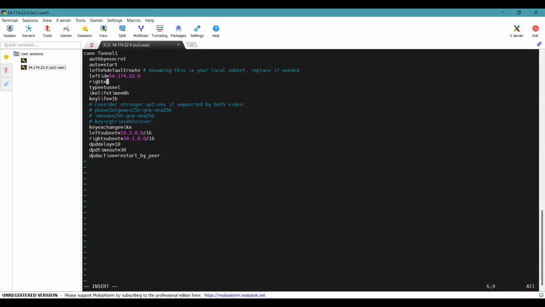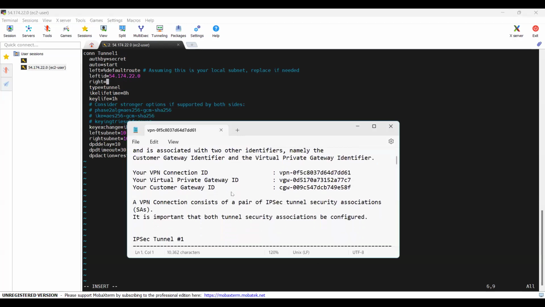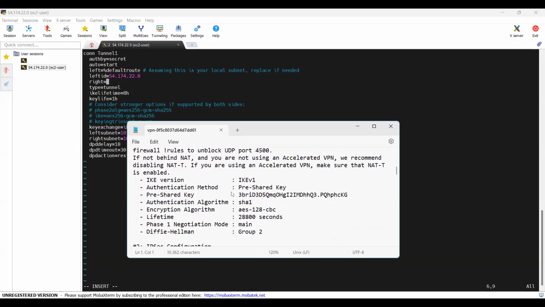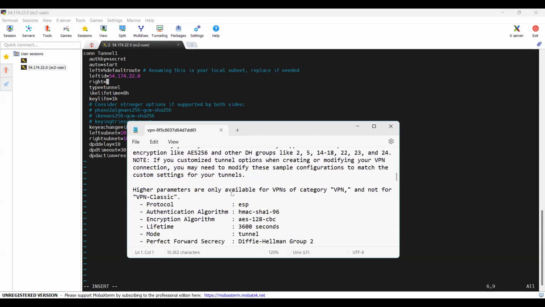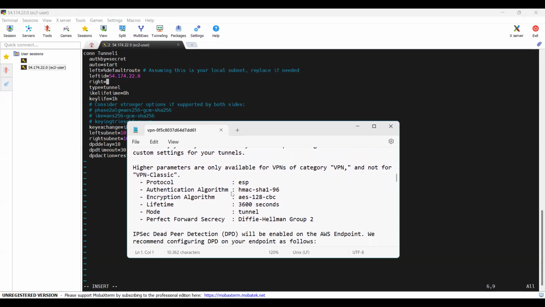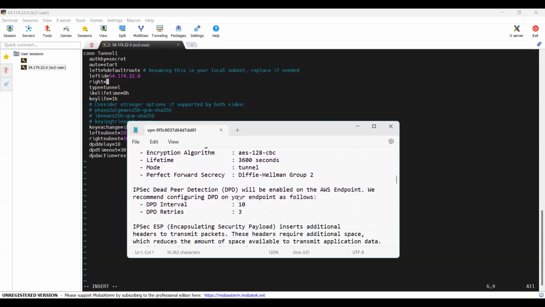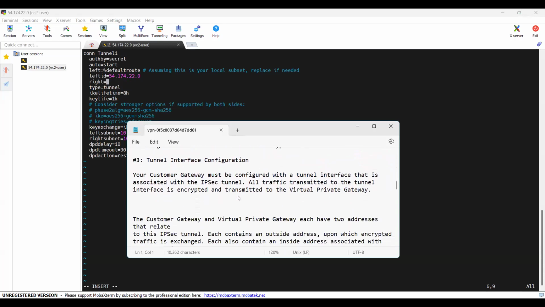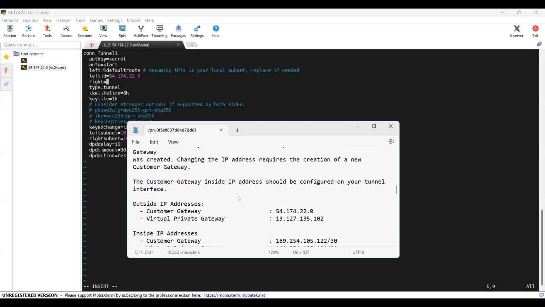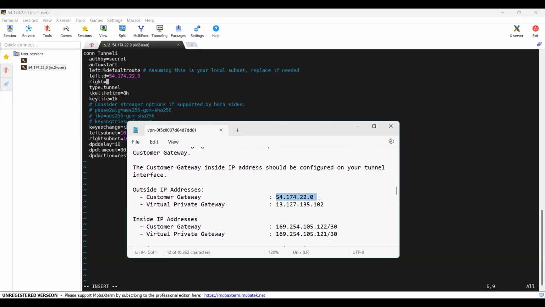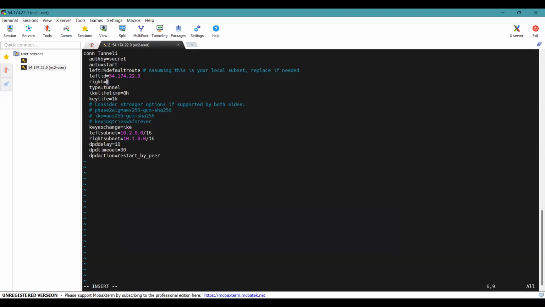in the right, as we have downloaded the configuration, here you can see the configuration. In the left ID we have mentioned the customer gateway ID, which is the IP address of the instance launched in the North Virginia region. If you go down here, you can find the customer gateway is 54.174, which is the IP address, and then select the IP address of the virtual private gateway. So just copy this and paste here in front of the right.